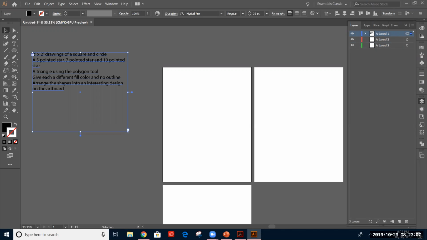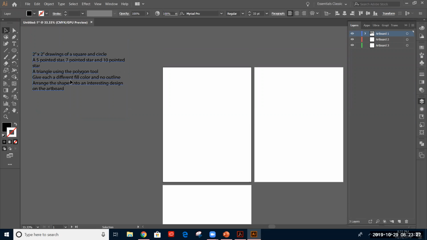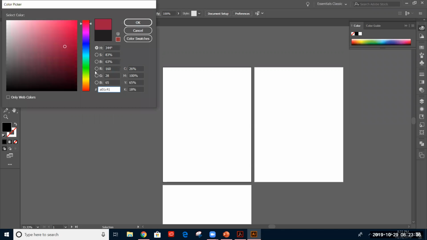So what I'm going to do now is work on this first one. The first step states that you have to do a 2x2 drawing of a square and a circle. Now remember, one of the things you have to keep in mind when you do this assignment is that you have to give each a different fill and no outline, which is also right here. So when I'm drawing these shapes, I want to make sure that I don't put an outline on it. So the first thing I'm going to do is choose a color and then just make sure that the stroke is checked off back here.